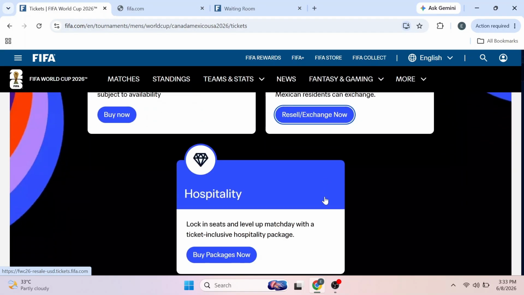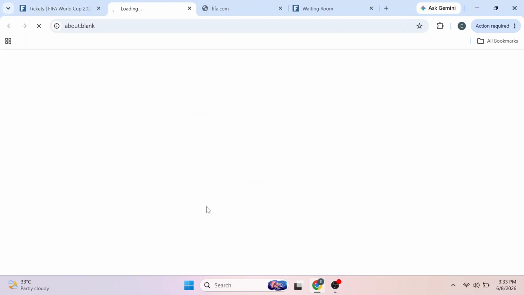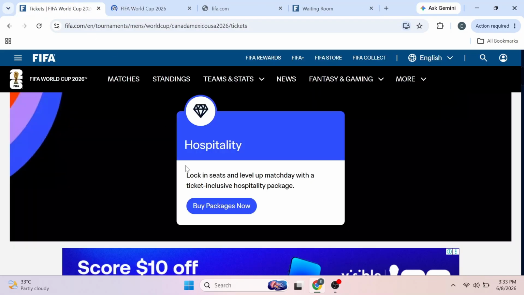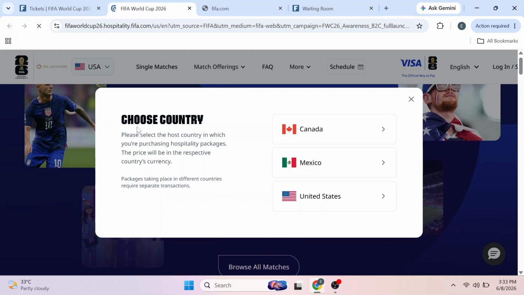And then the third option is FIFA Hospitality. This provides premium matchday experiences that include tickets along with additional hospitality benefits. To explore these packages, you're going to simply click on Buy Packages Now, and you'll be able to view available hospitality options, seating categories.